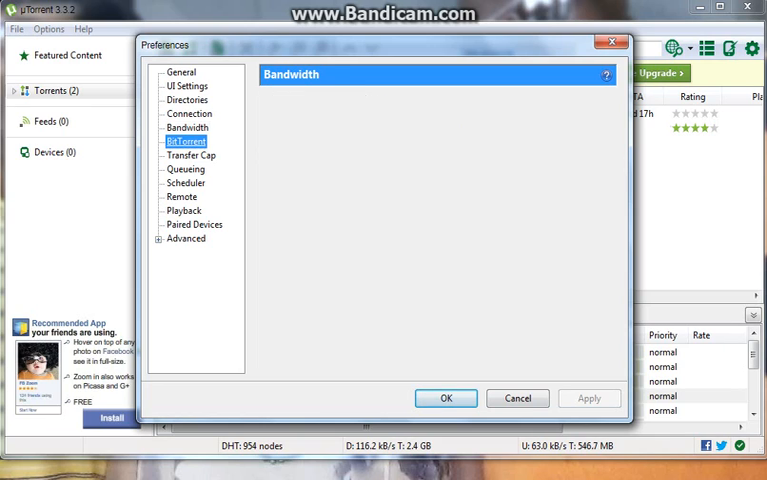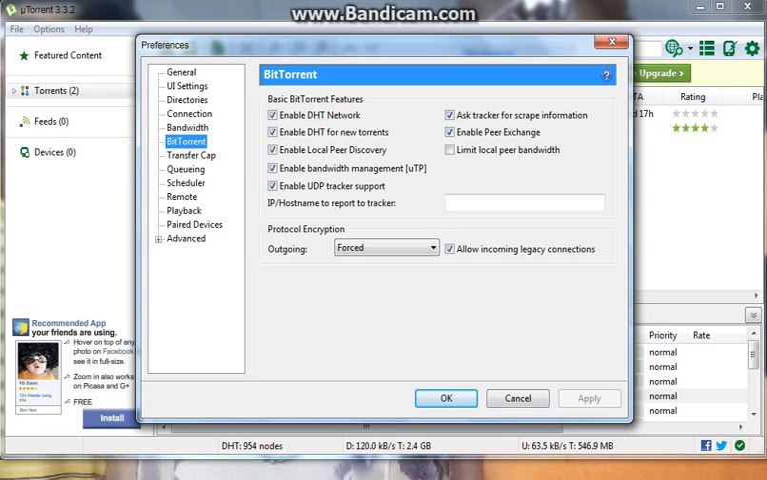Okay, then you go to BitTorrent. Make sure you have everything enabled except for limit local peer bandwidth. I think that means that only a certain limit of people can look at your download or something. I don't really know, but I wouldn't check it. But change your outgoing to forced and check allow incoming legacy connections.